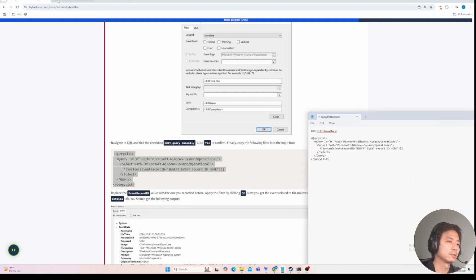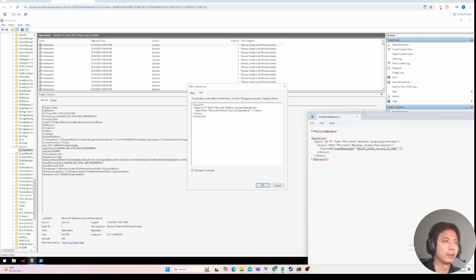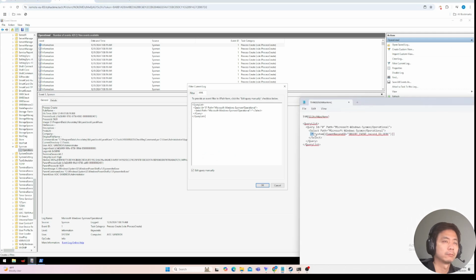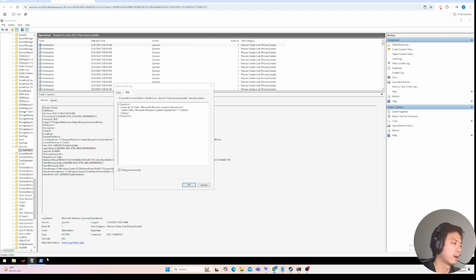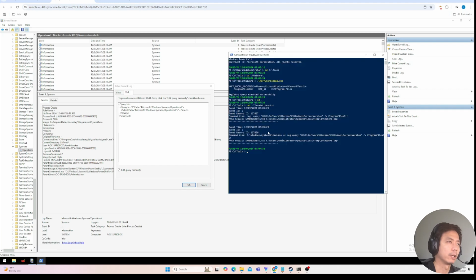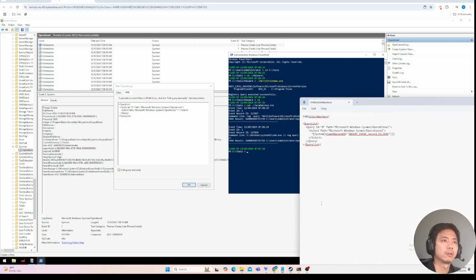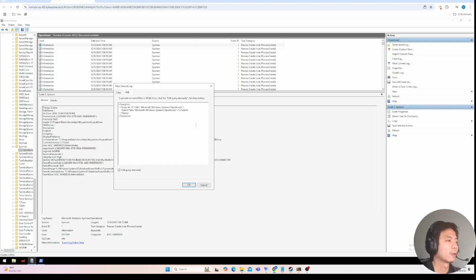Now, if you notice, everything looks the same, except for this part right here. So I'm just going to insert the event record ID, which was found here. Just copy this one, it's fine, and then paste it here. Click OK, and now you see the event log.